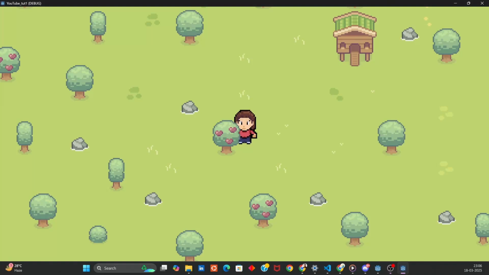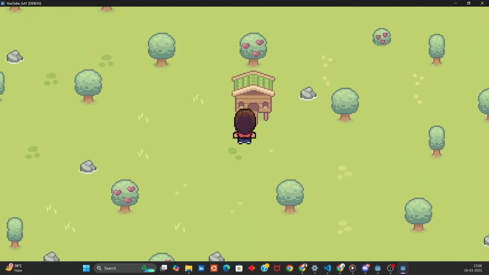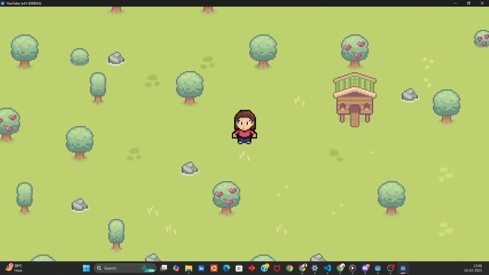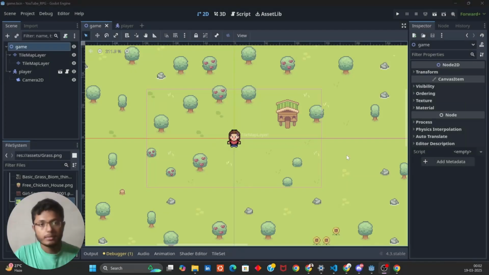Hello, everybody. So, today we will see how we can add collisions to our game and we will also add Y sorting. Now, what does Y sorting mean? In short, it means standing behind trees. So, let's see how we can do this.